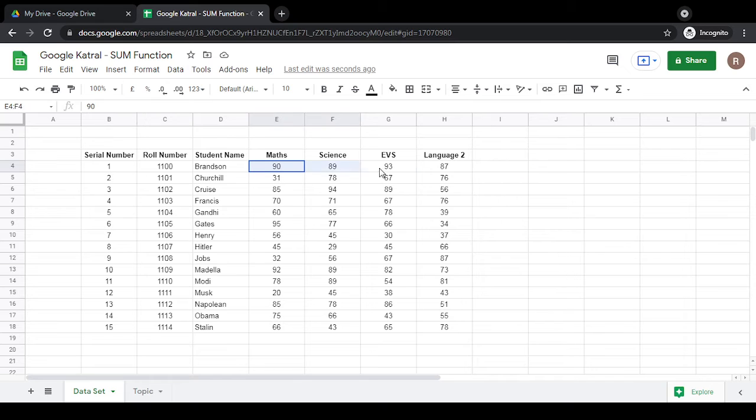So now I want to know the total addition of all these marks. The total marks of Branson, Churchill, Gandhi, Hitler, Henry. I just want to know the total marks scored by each student. So what you can do is this.